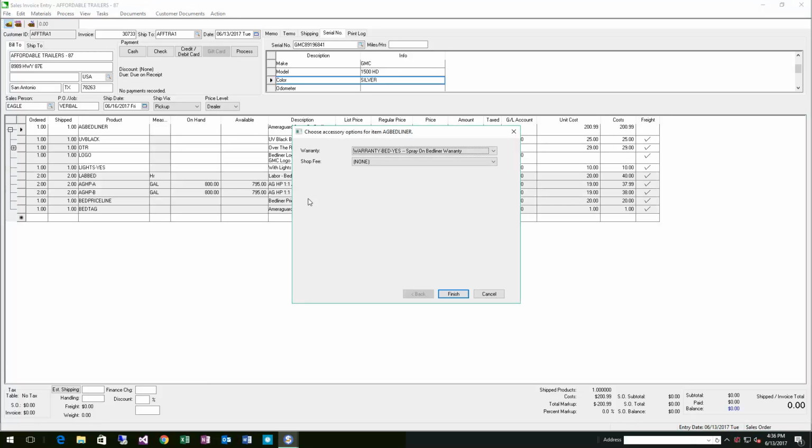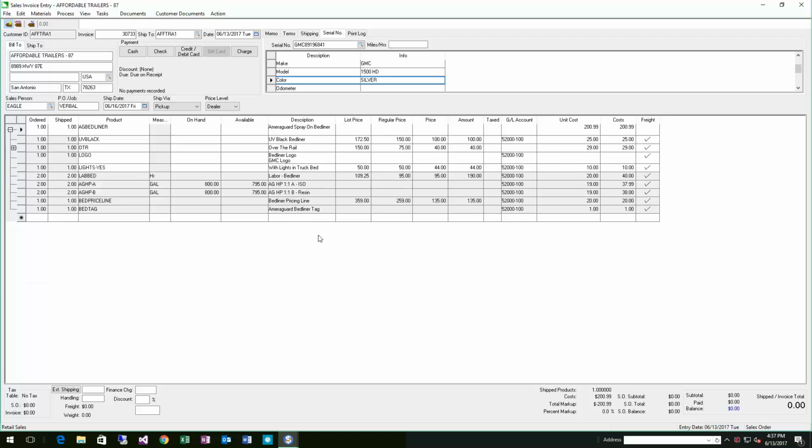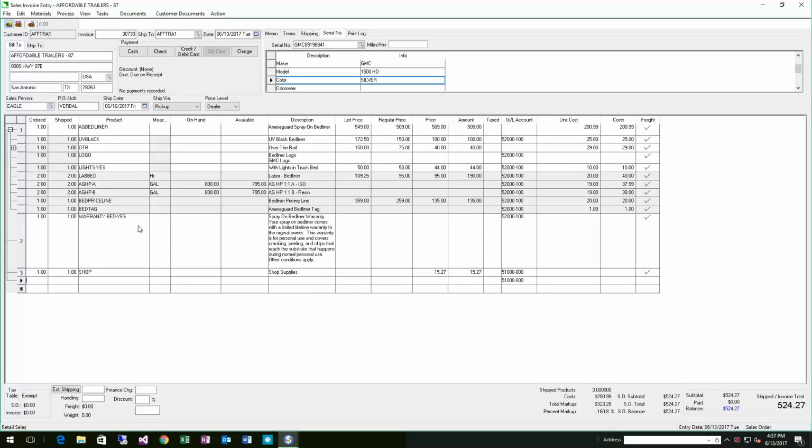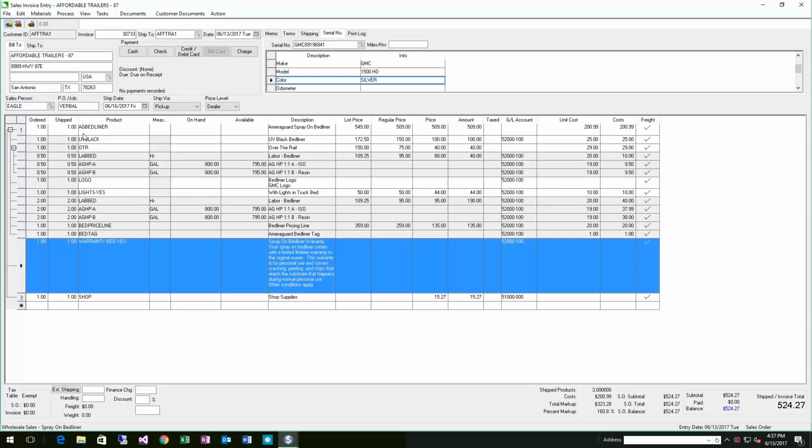After it's done through all the options, it'll bring in the accessories now. So yes, I'm going to add a warranty to the bedliner, and maybe it's going to take some extra products, so I'm going to add a shop fee here for some shop supplies. Finish. So I've got my components underneath my parent item, the AG bedliner.